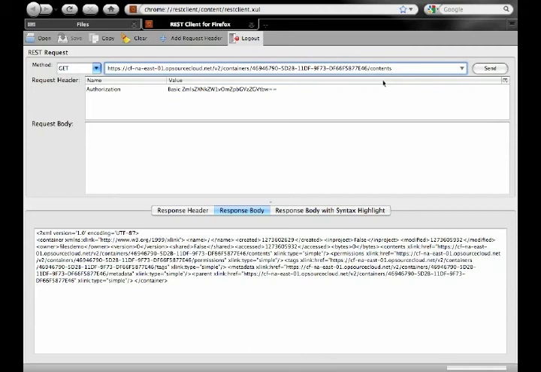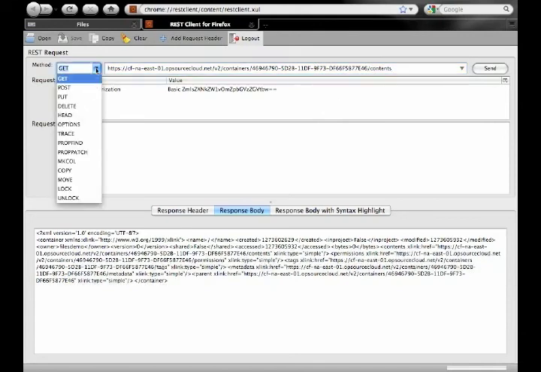Now there are two ways to create a file through the Cloud Files API. There is a one-step post method, and unfortunately this client does not lend itself well to demonstrating that. And there is a two-step method that uses a post and a put. We'll demonstrate that one. So for this, as I said, this is going to be a post.